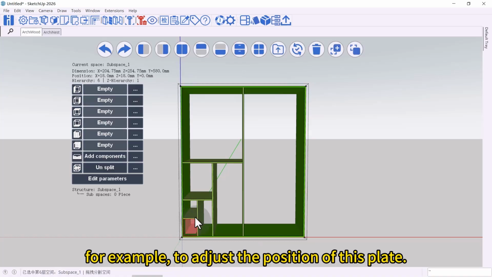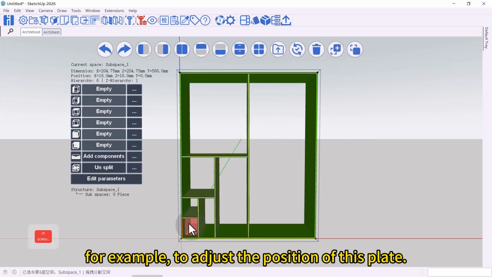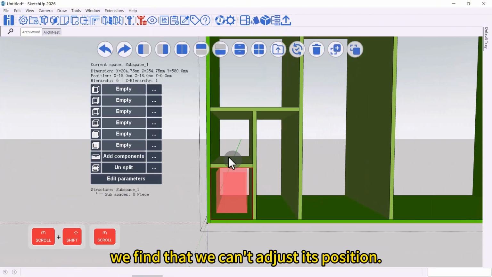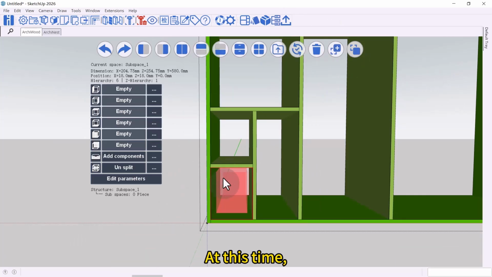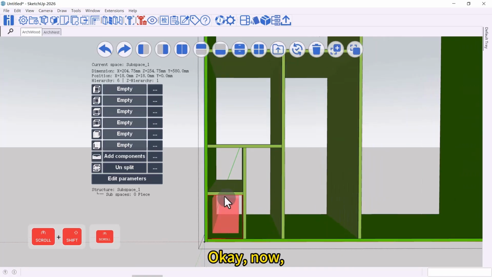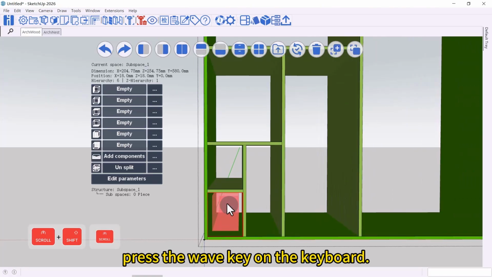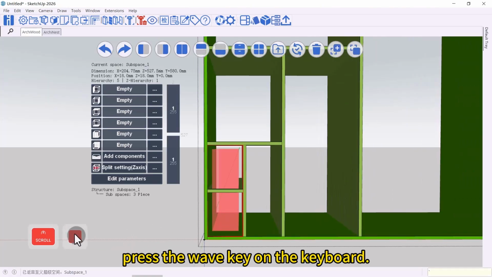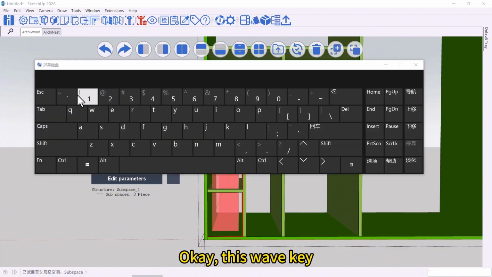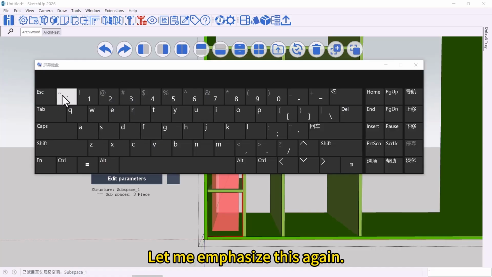Okay, now, for example, to adjust the position of this plate. But now, we find that we can't adjust its position. At this time, we need to use the knowledge point about the inner space selection. Okay, now, press the wave key on the keyboard. Press this key. Then it will return to the previous layer's inner space. This wave key is in this position. Let me emphasize this again.